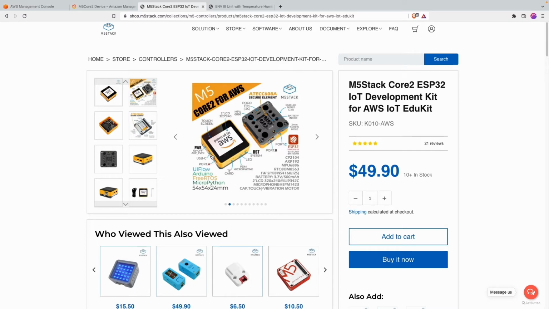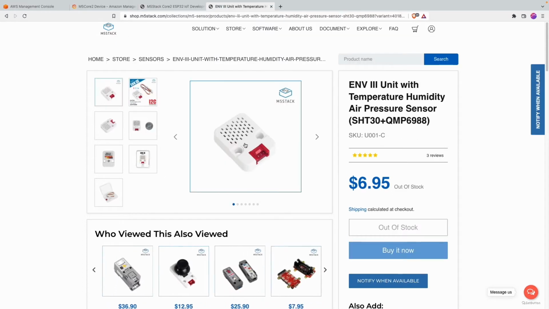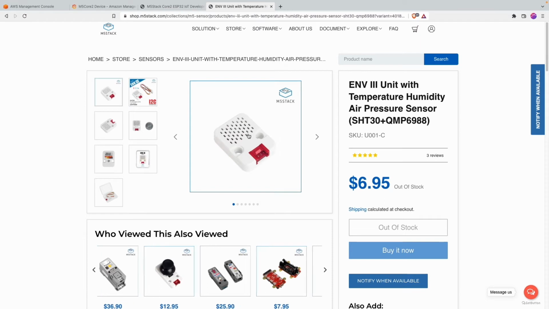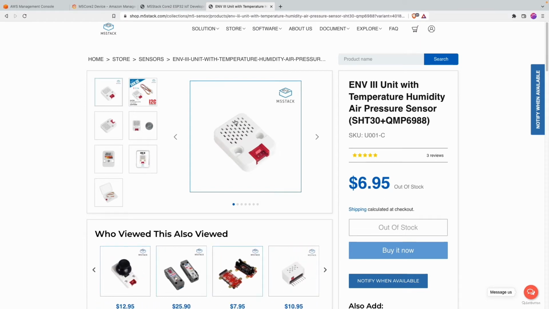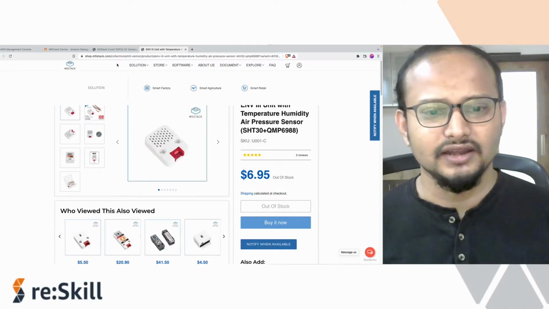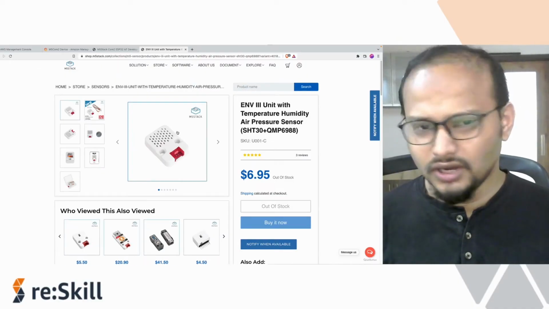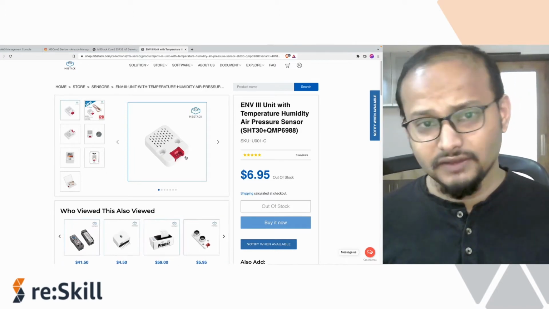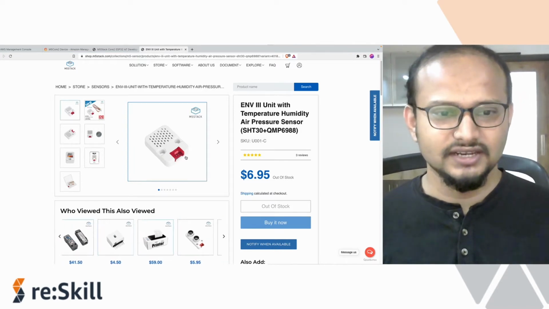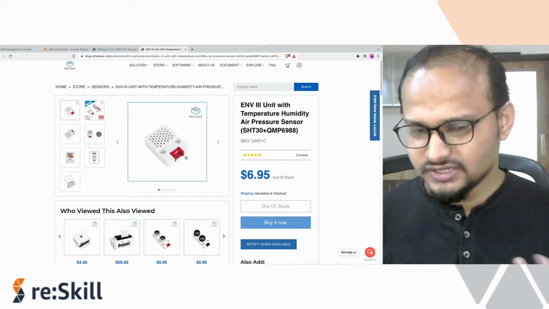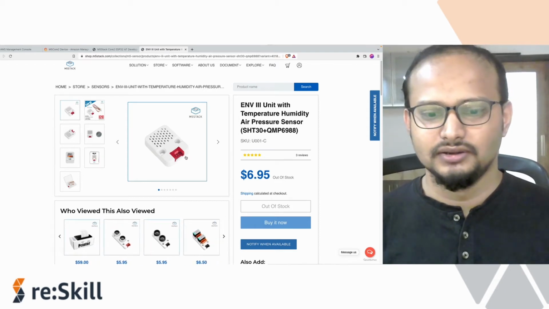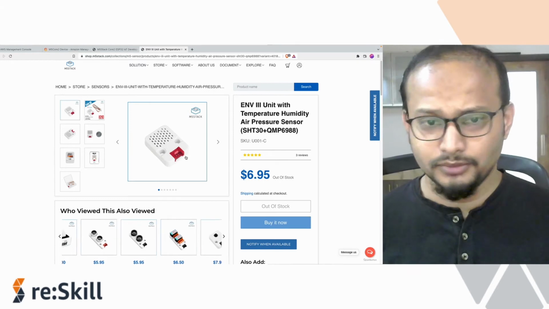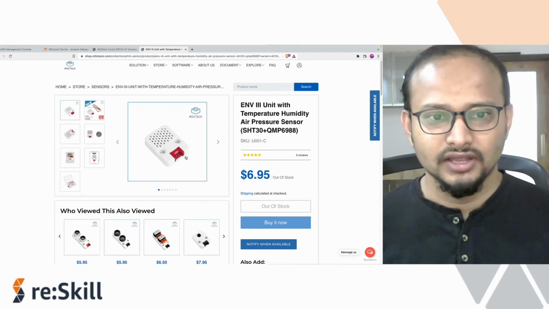But let's say I wanted to use a sensor which is very simple. So I'm going to use this ENV3 temperature, humidity, and pressure sensor, and connect it so that we can send the data to IoT Core. Now, how do we program this? There are a bunch of ways. What I will be trying to do is use something that's native to M5Stack, a visual way to program this in a very simple manner.